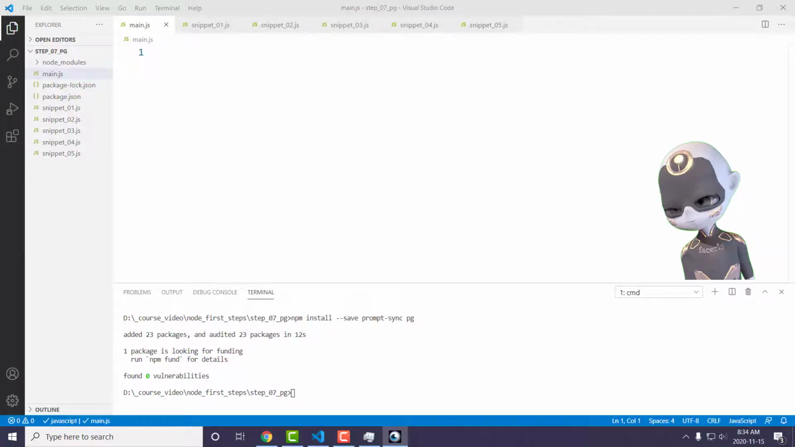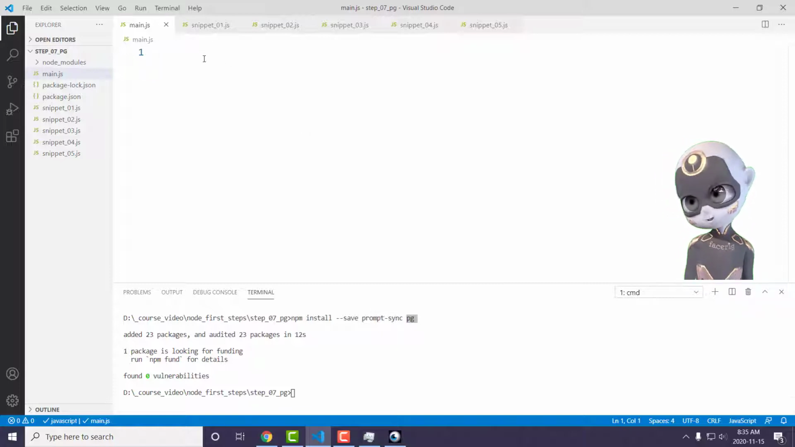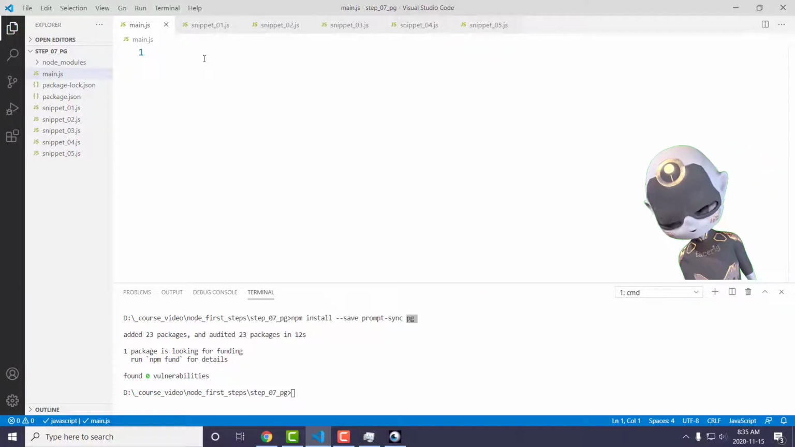So what have I done so far? I created a new folder, I made my main.js, and I installed some software. So I used npm to install two of my favorites, prompt sync and the PG library. My main doesn't have any code yet, so I'm just going to start off here and import the code with the require statement.